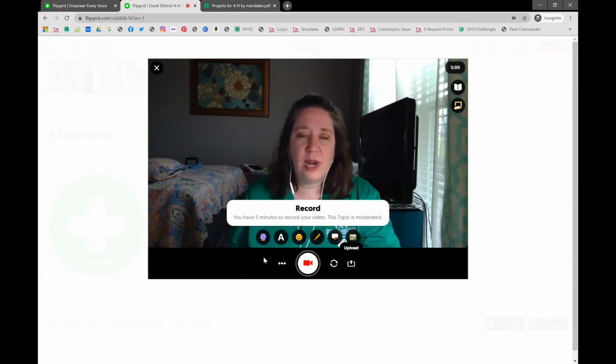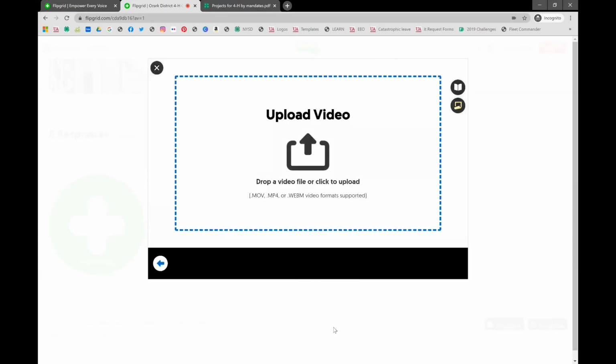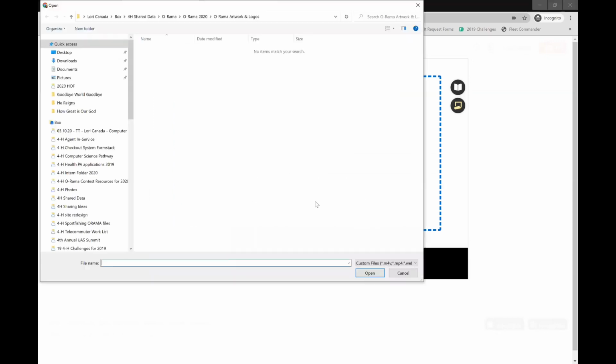So when I hit the green plus sign, instead of pushing the record button, I'm going to go over here to the right in this little box with the arrow pointing up, and I'm going to click upload. This is going to be a place where I can choose a file to upload. I can go and notice that I have attached my box folders. Whatever you have access to on your computer, you can utilize here.